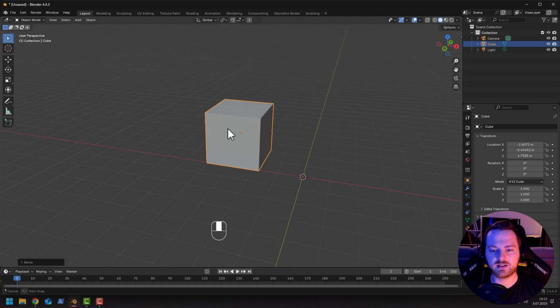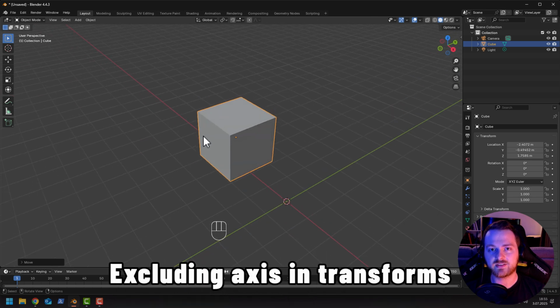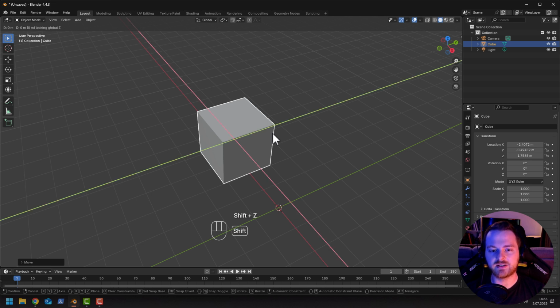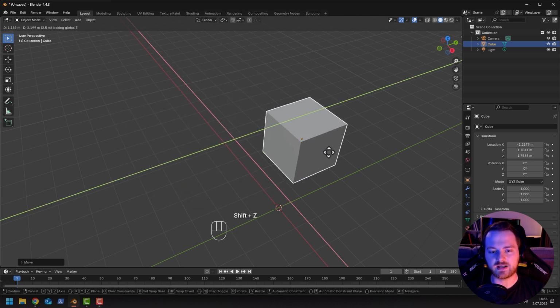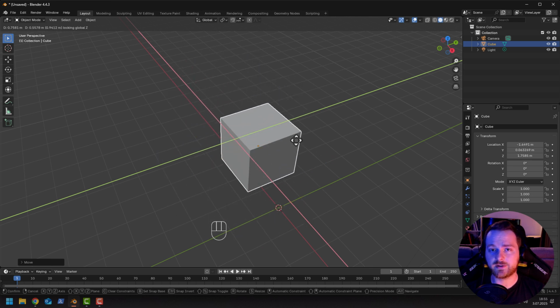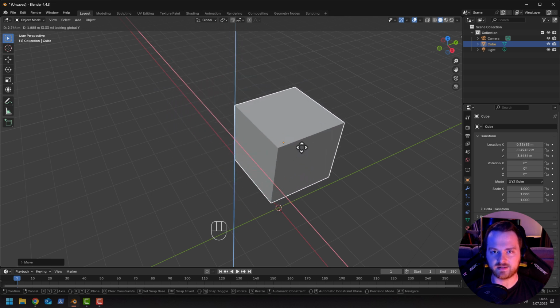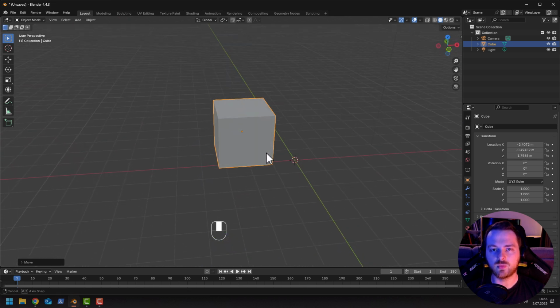Now, sometimes instead of moving along a certain axis, you want to exclude that axis. So for example, you want to move it in X and Y, but you don't want to move it vertically. So you want to exclude the Z axis. To do that, you press G and then you hold Shift and press the letter Z. That excluded the Z axis. So now it moves in X and Y. If I would like to exclude Y, that would be simple. I just press Shift and the letter Y. And now you see I'm moving in X and Z. Now, this is how we move the object.